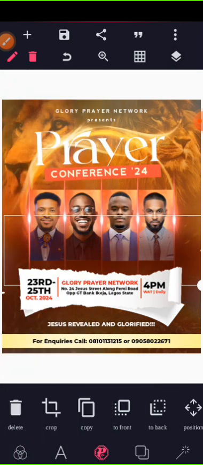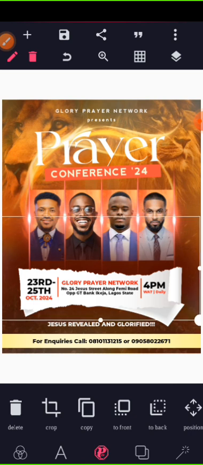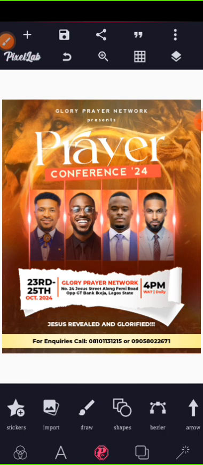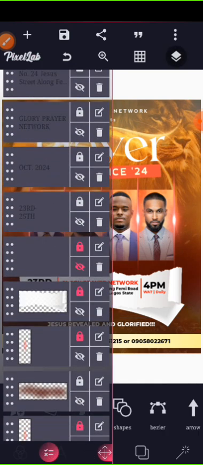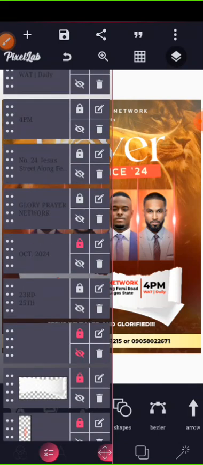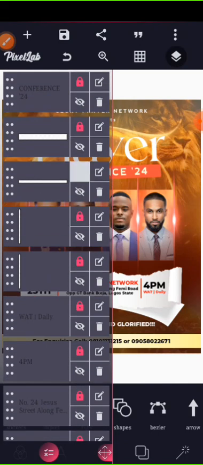Now we are good. I feel like increasing it the more. All right, let's drag it to the left. Yes, so there you go. Now you can lock it up so that it won't be moving anyhow. So now you can lock all your elements, you can lock everything up.